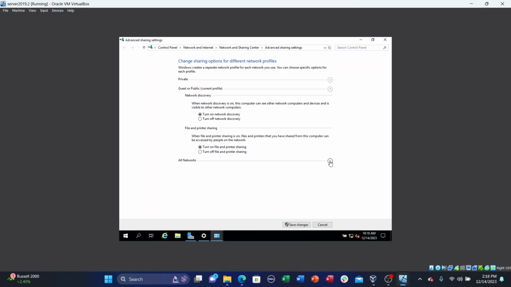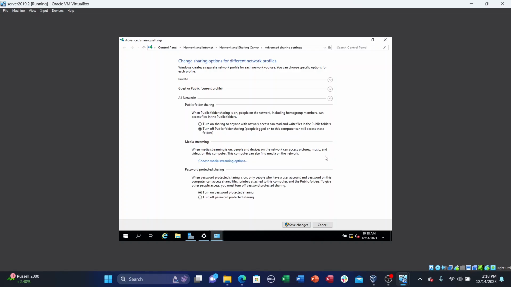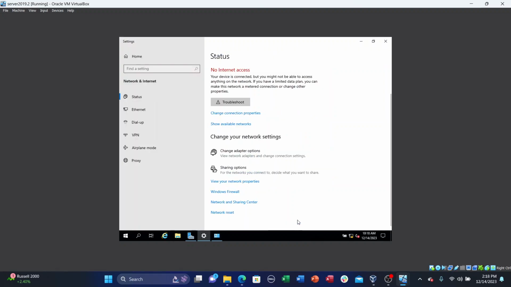Then we're going to go to all networks. Make sure this is turned on and make sure this is turned off. Now you want to turn off password protected sharing, and leave everything else within here turned on. Now we're going to save the changes. Let's come out of that.